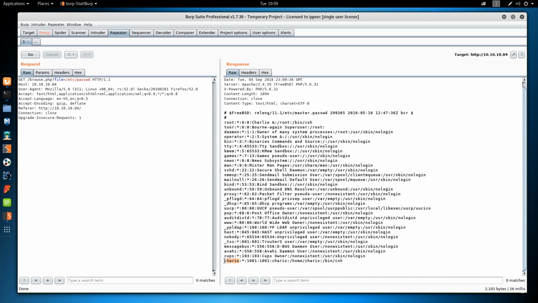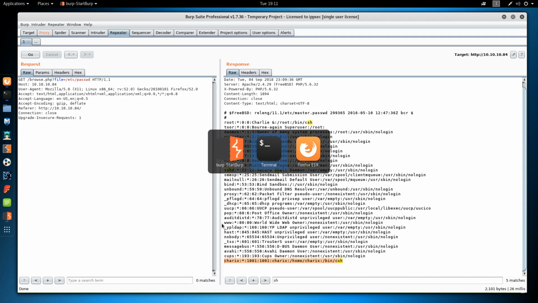Cherix is, I guess, the key one to get. If you look at which ones have bash, or we'll do sh. Only 2 lines end with sh, so all these are probably no login, so these are the only 2 users that can log in. So if you decoded that base64 file, the password is going to be to one of these. But that's cheating. We want to do the hard mode.